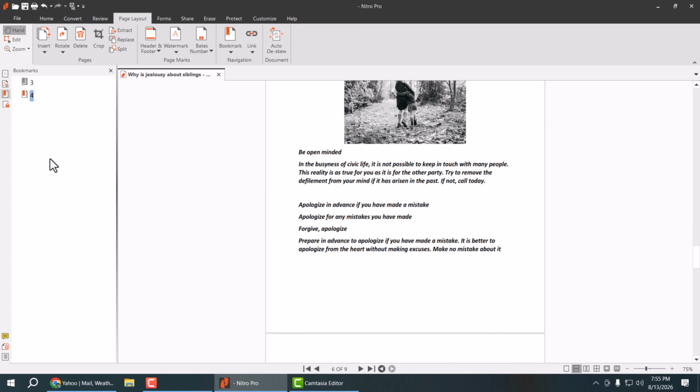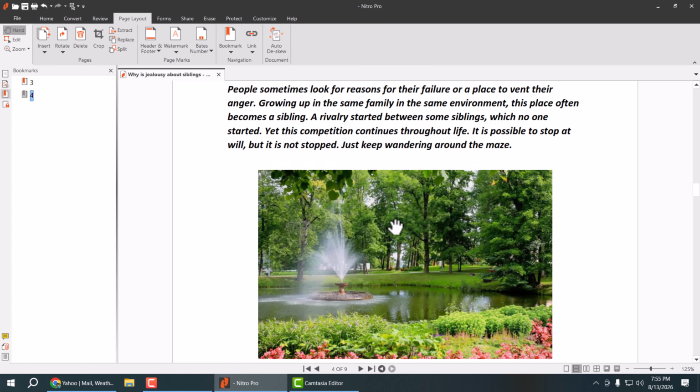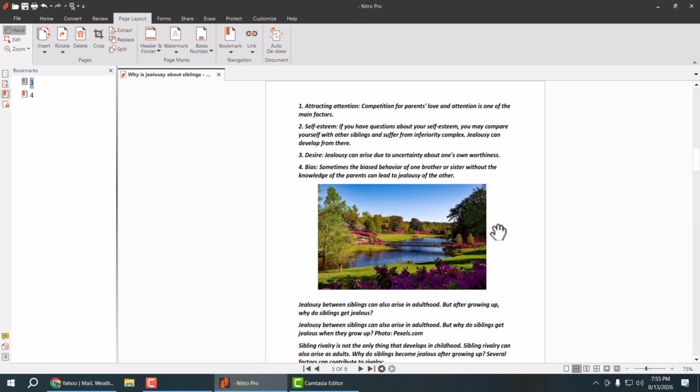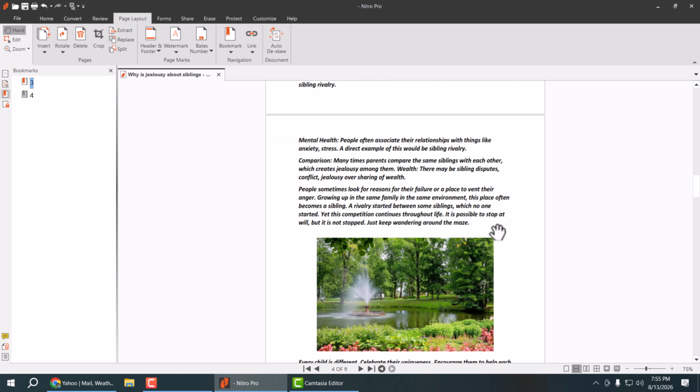In this PDF file, double click on this bookmark and see this bookmark page is now showing, and this one also, and see this. Yeah, in this way you can create as many bookmarks as you want.